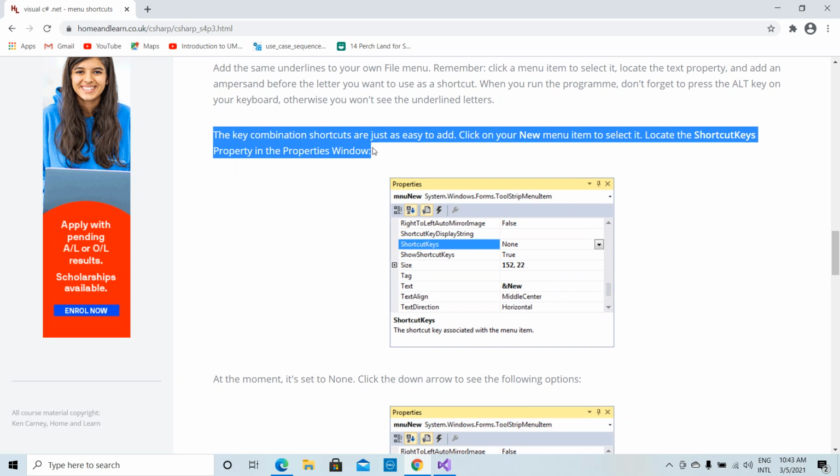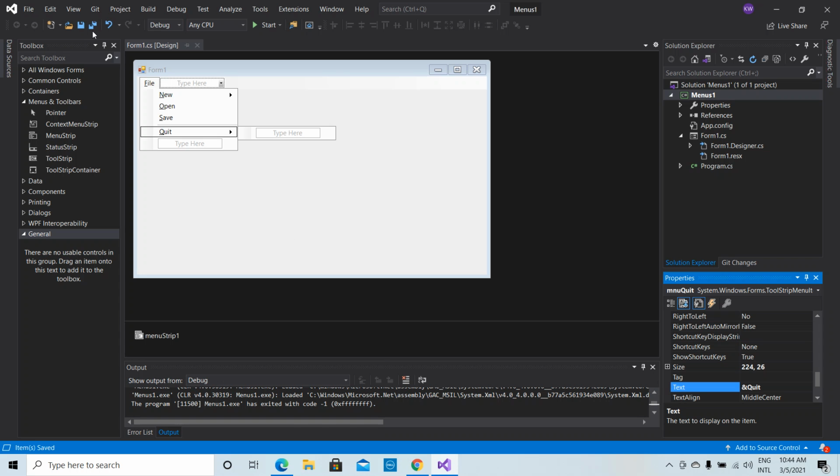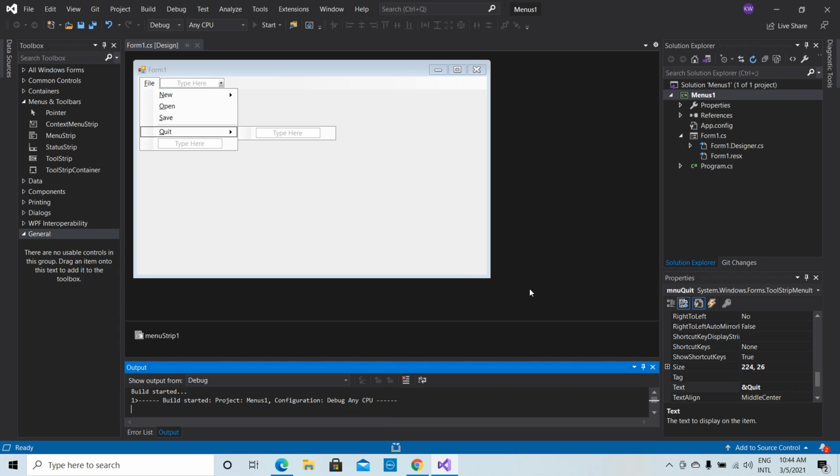The key combination shortcuts are just as easy to add. Click your new menu item to select it. Locate the shortcut keys property in the properties window. Okay, now we are going to discuss how to add shortcut keys. Before that, let's run this and see what happens.